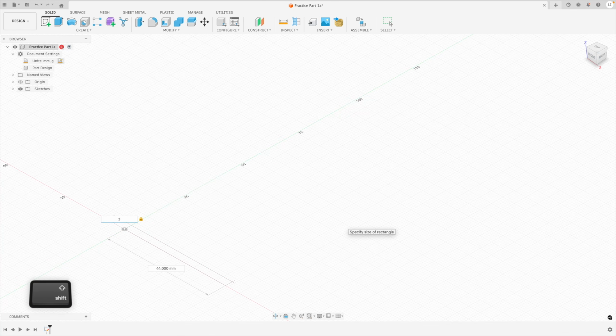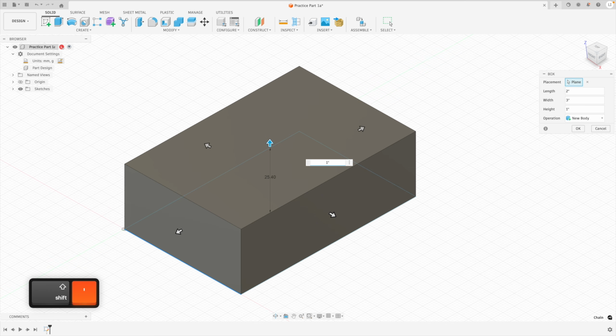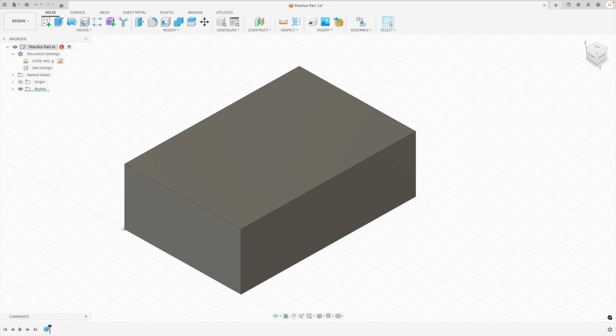input 3 followed by the double quotation mark, which means 3 inches. Press Tab and then input 2 double quotation mark for 2 inches. Press Enter and then input 1 double quotation mark for 1 inch. And there we have it. Even though our document is set to metric, we fully defined our part using inches.